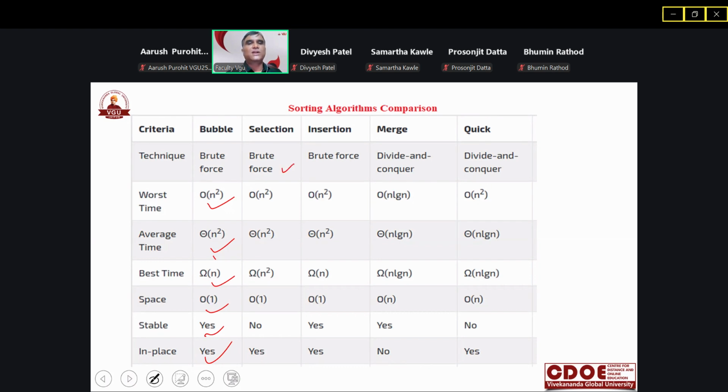Selection sort again uses the brute force technique. The worst case time complexity is order of n square. The average case time complexity is theta of n square. The best case time complexity is omega of n square. That means selection sort in all cases has complexity of order of n square. The space complexity again is constant, order of 1. Is it stable? No, it is not a stable algorithm. Is it in place? Yes, it is an in place algorithm, but it is not stable.